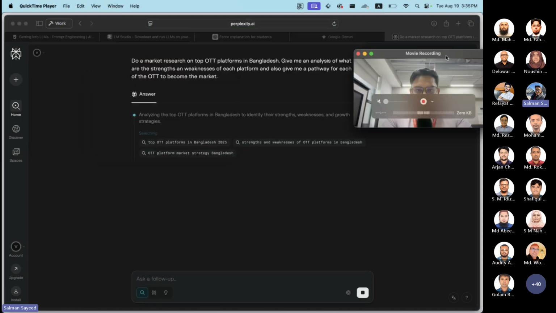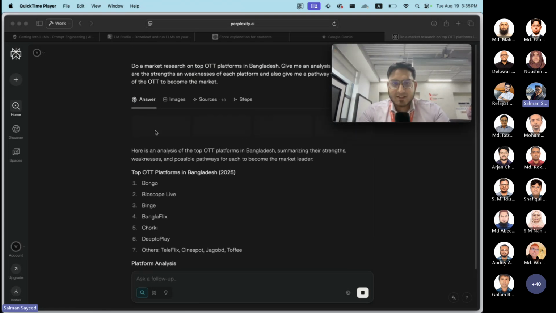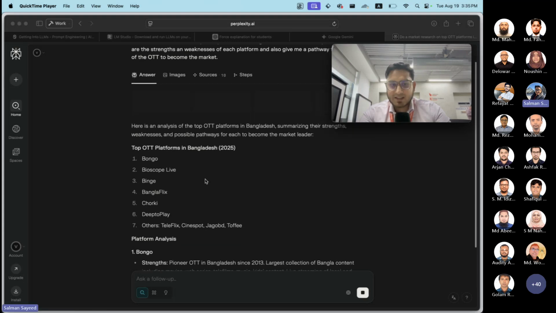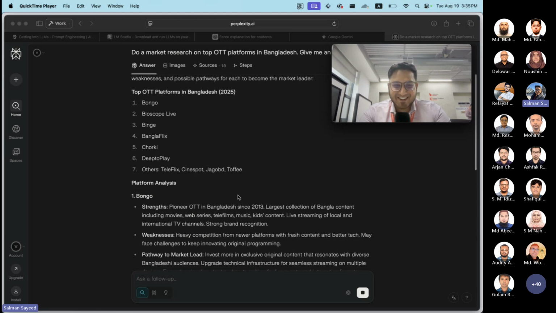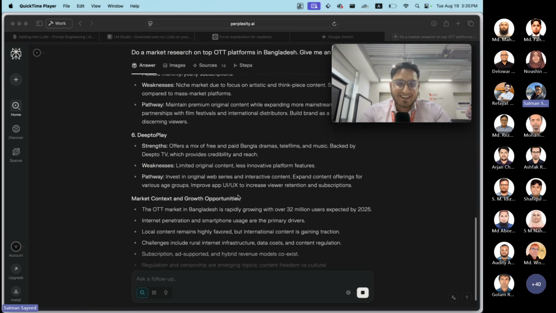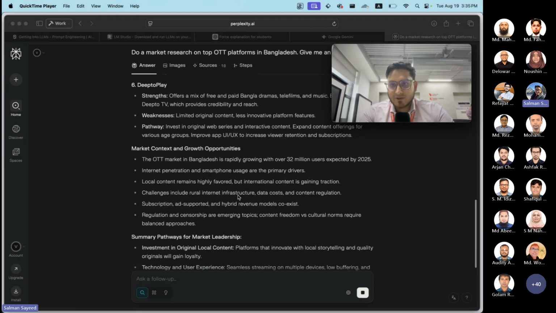So what Perplexity does is the same thing. It searches a few of the top links and it gives you some of the top players. So Toffee is number 11 according to this list. It gave you whatever search results it got, based on that.